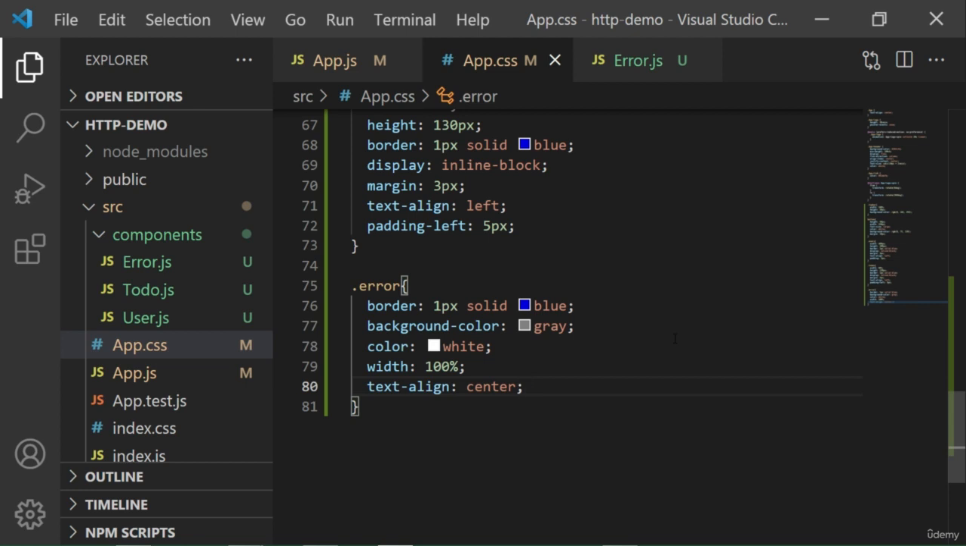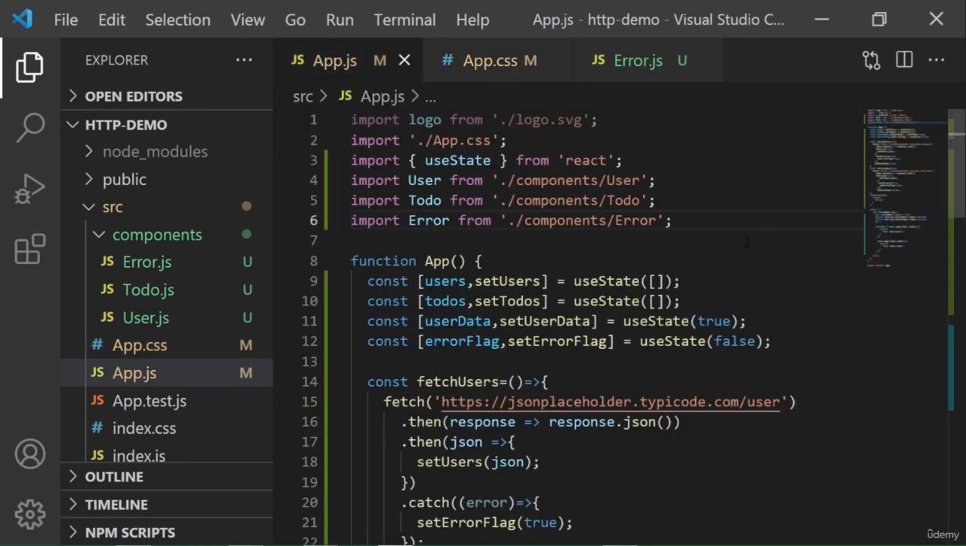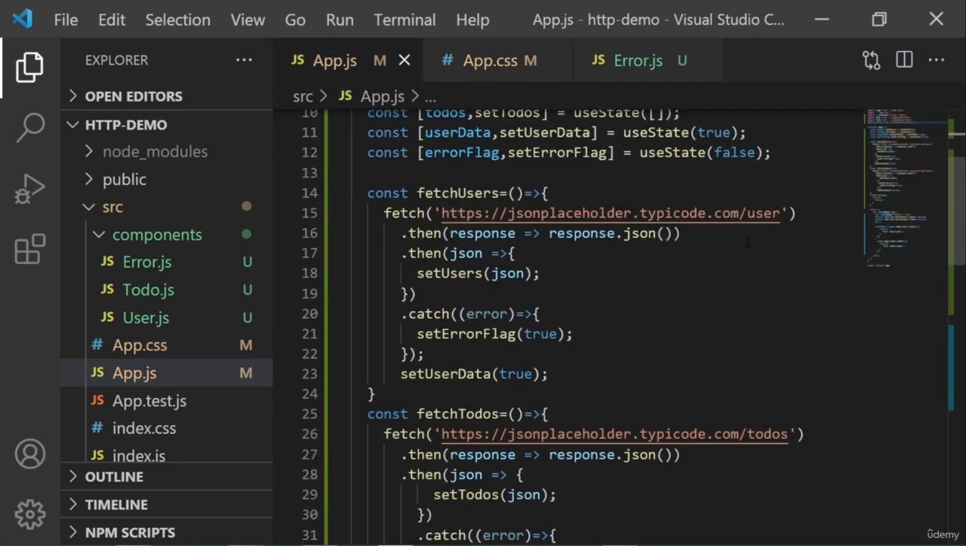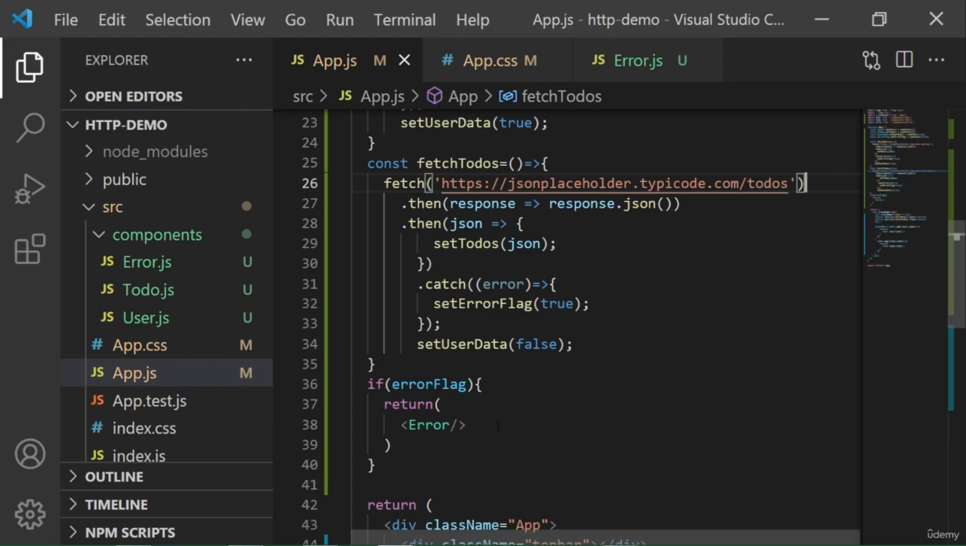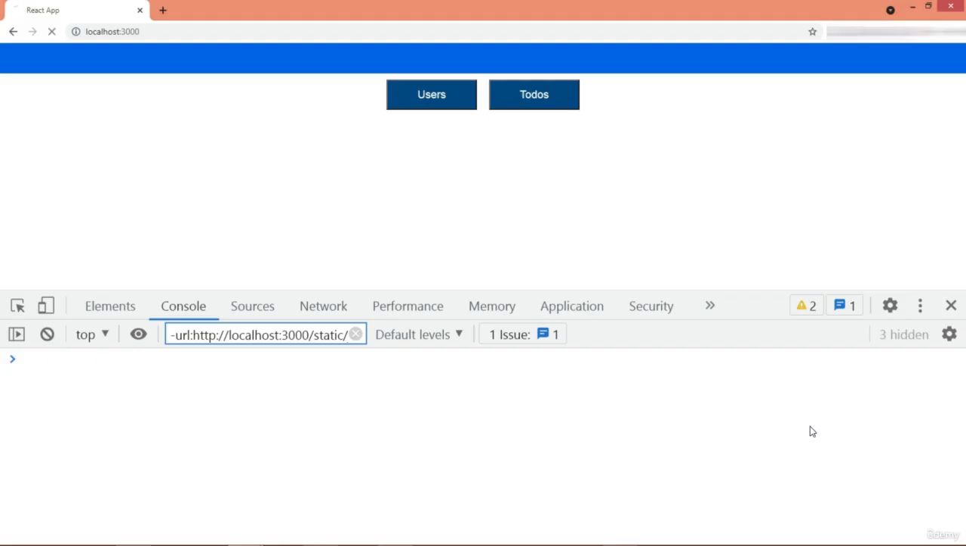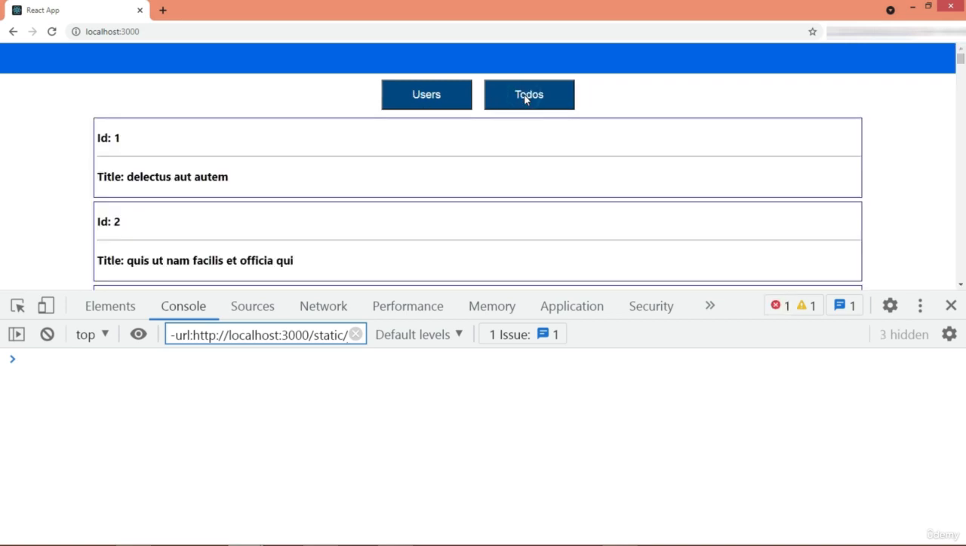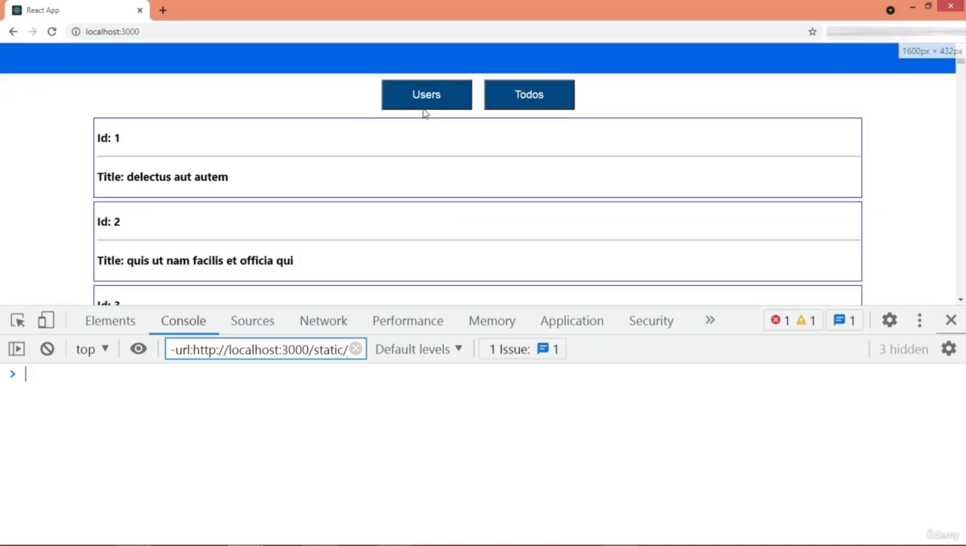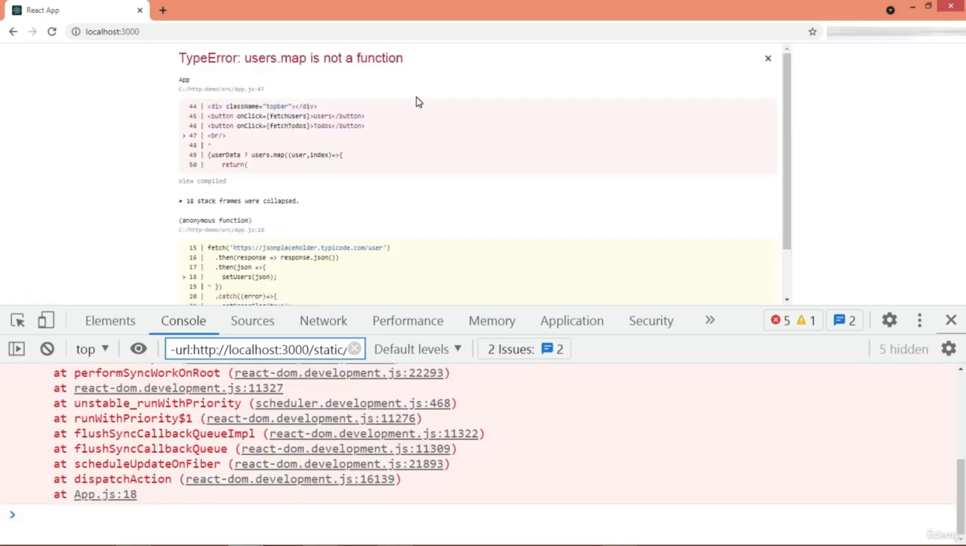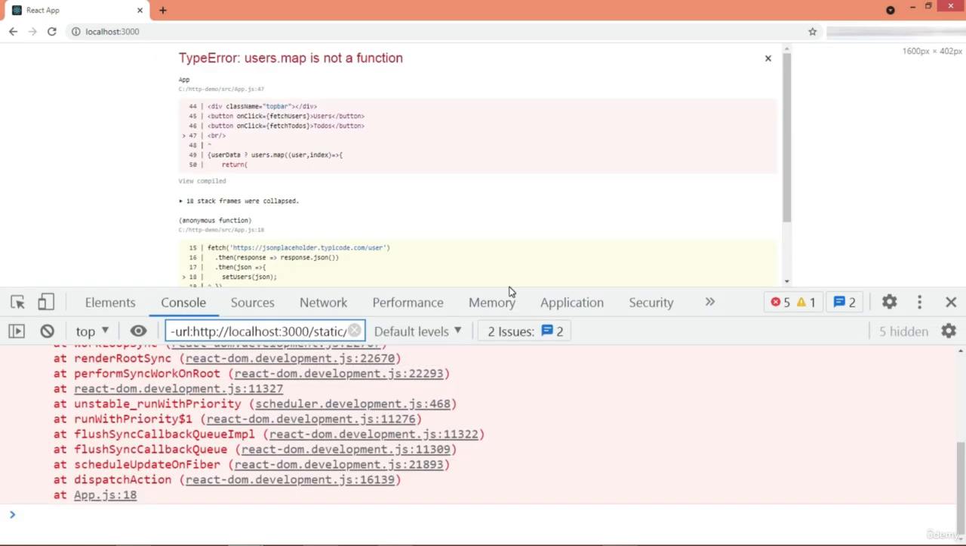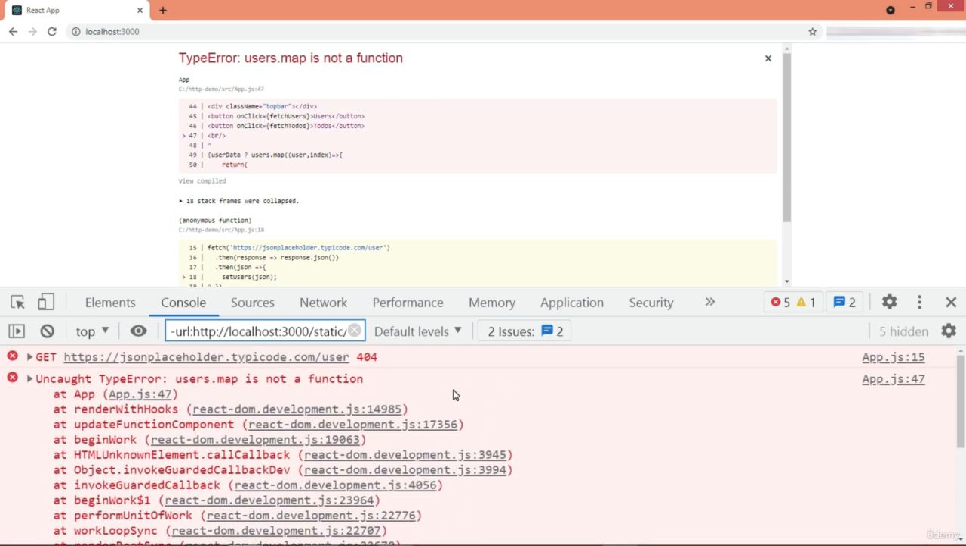Let's just save this. I'm just checking once again that we have the correct or incorrect URL. So here in the to-dos we have the correct one, and inside the users we have the incorrect URL. So there we should see the error component. Let's save this and go back to the output to check how it behaves. I'll just refresh. At the moment there is no issue. Let me click on to-dos first so we get the data. And I click here on the users. So you see that in spite of using catch, we are unable to handle the error.